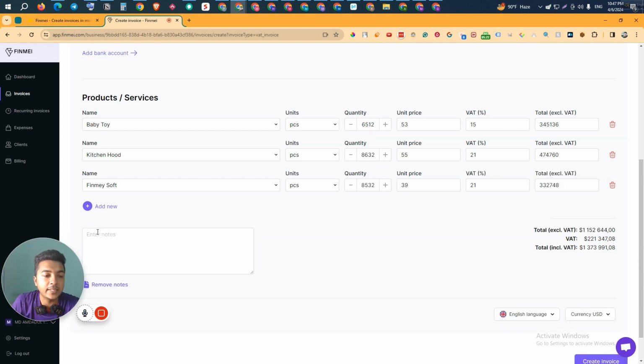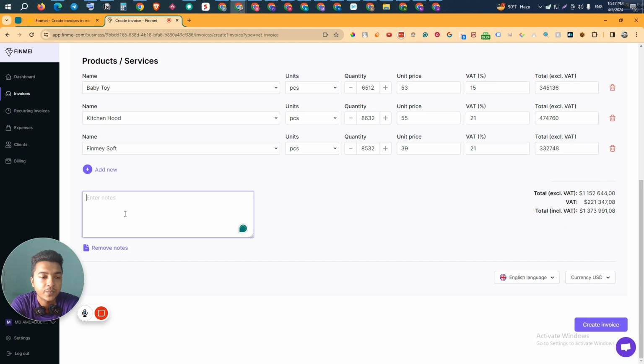So these are the things, and then you can add some note here. Let's say, will be delivered after the complete payments.